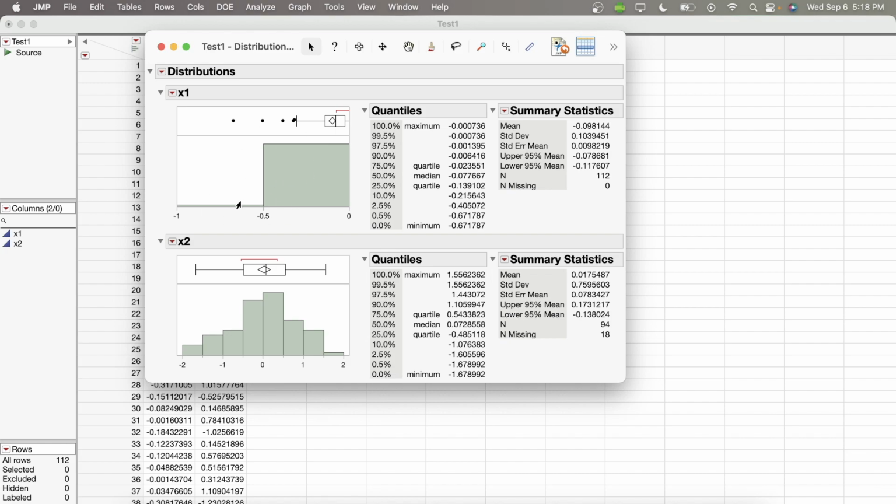It's going to completely change the way that this data looks on this histogram, okay? But the box plot shouldn't necessarily change that much, okay?